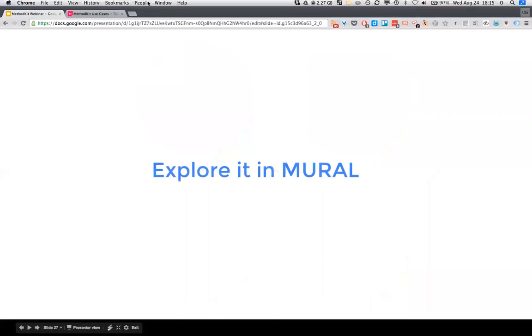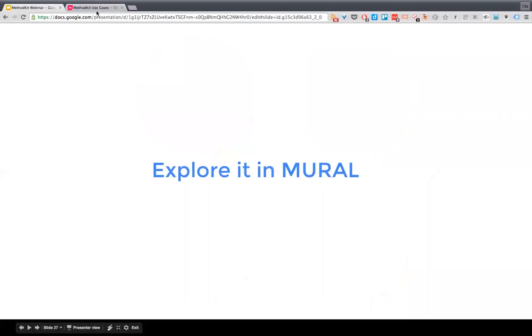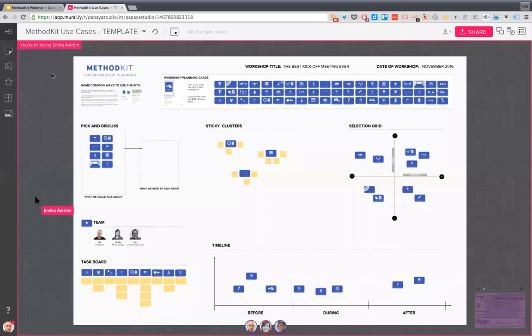So now it's time for Emilia to start. We're doing the exploring of the different cases in Mural and seeing how the cards can be used there. Over to you, Emilia. Great, thank you, Ola.